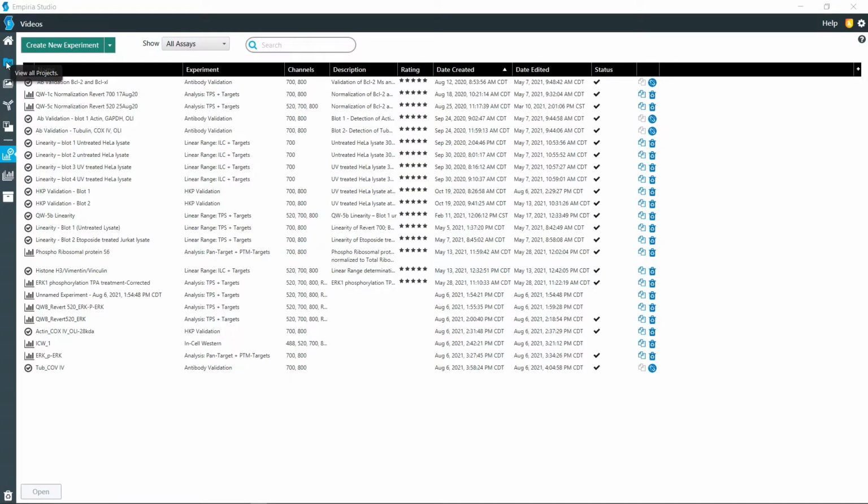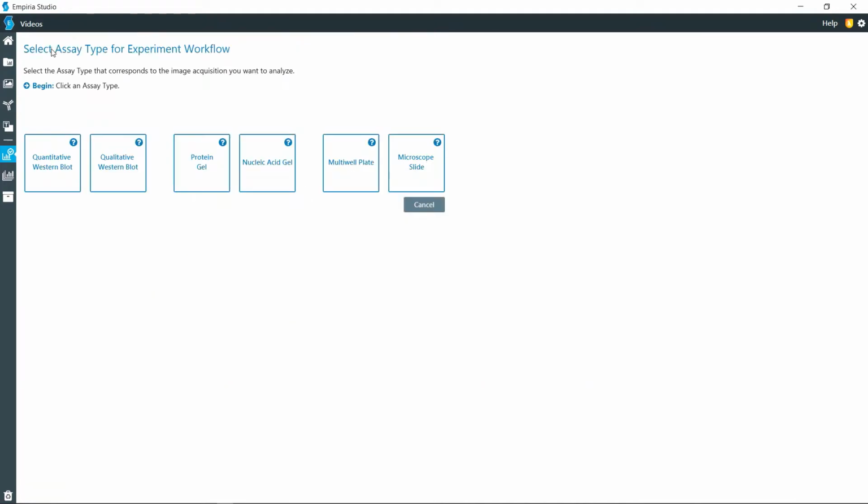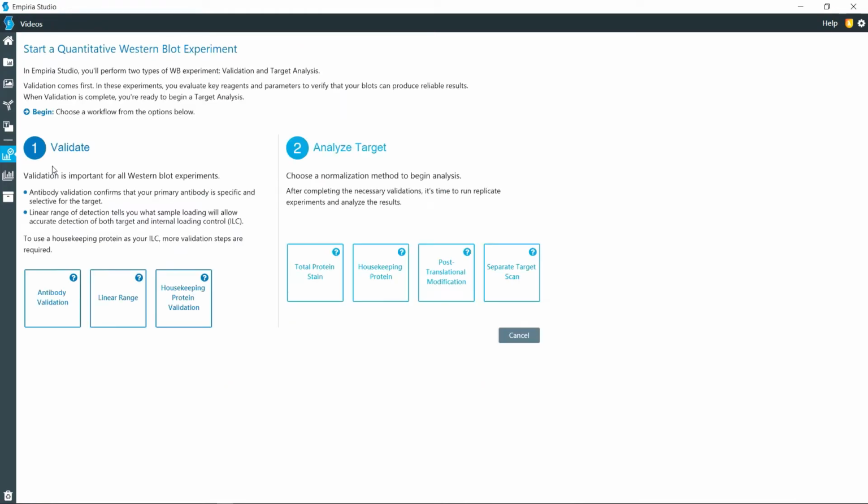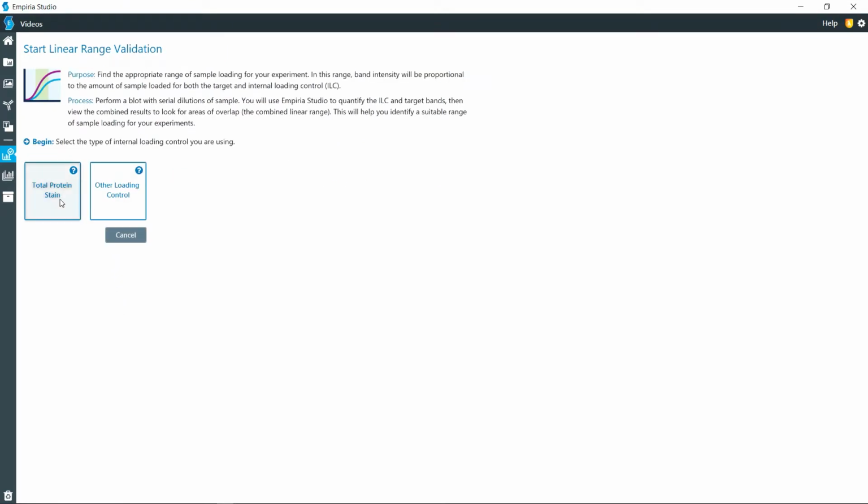In this video, I'll be walking you through the steps of linear range determination. So I already have the project open here, so I'm going to click on Create New Experiment, Quantitative Western Blot, Linear Range. And for this one, I'm going to be using the total protein stain, but you can also use a different loading control. Say you were using 2 different housekeeping proteins, you could do that as well.